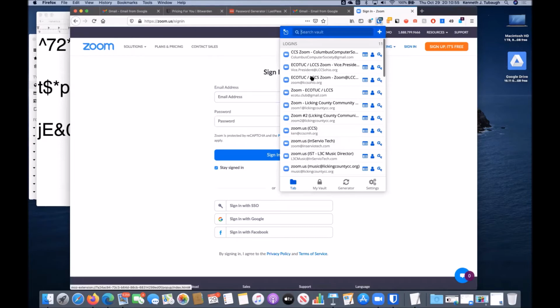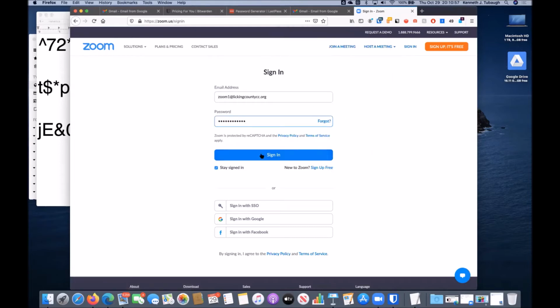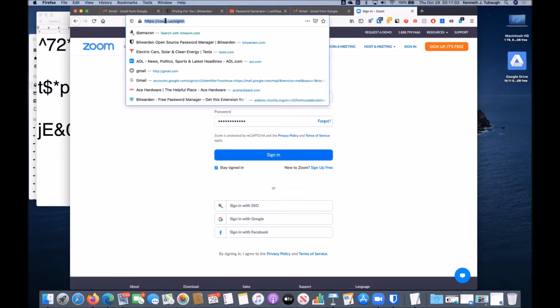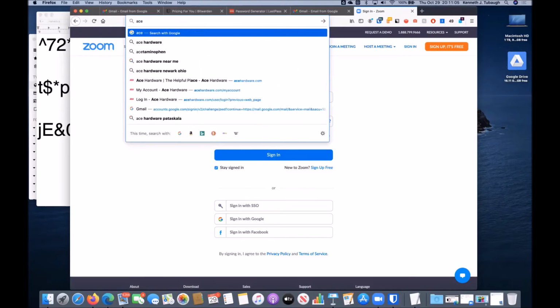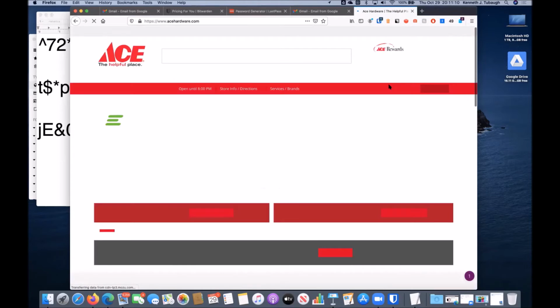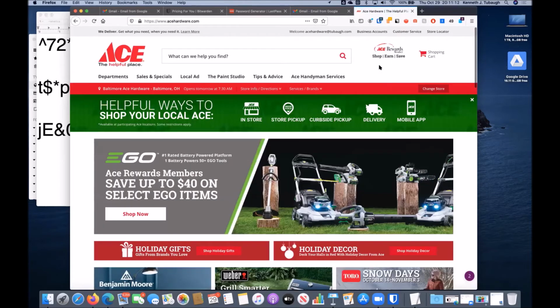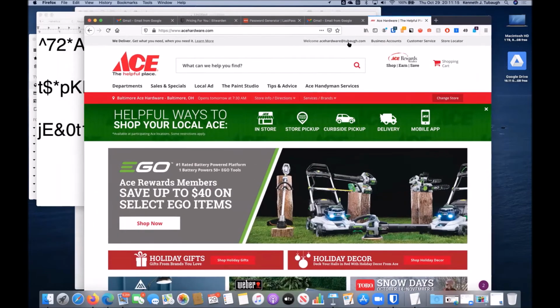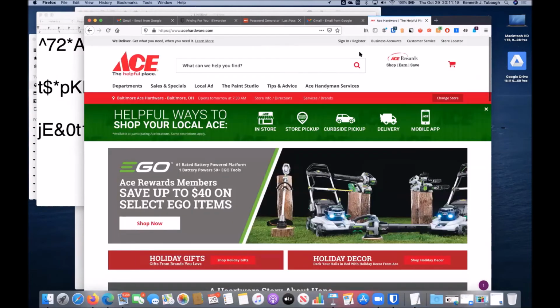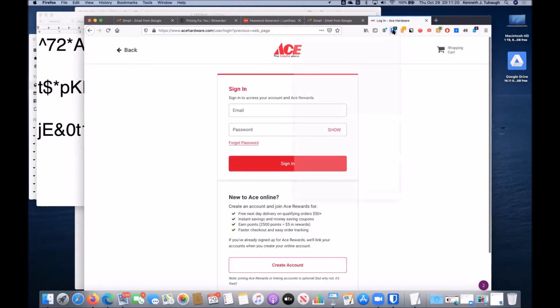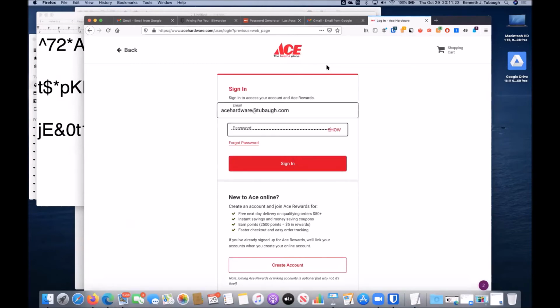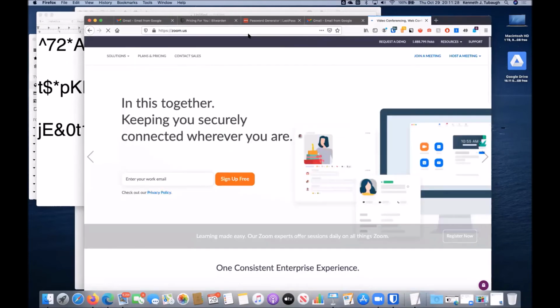So I just logged into Columbus Computer Society. If I go here, it's smart enough to say, well, which one do you want? In the case of, oh, what was the one I had one? Ace Hardware. When we went to Ace Hardware, I only had one login. It might still be logged in. Let me go ahead and log out. So when I go to Ace Hardware and I sign in, it's smart and it says you only have one. So it picks one. But Zoom, since I have multiple, shows me everything.